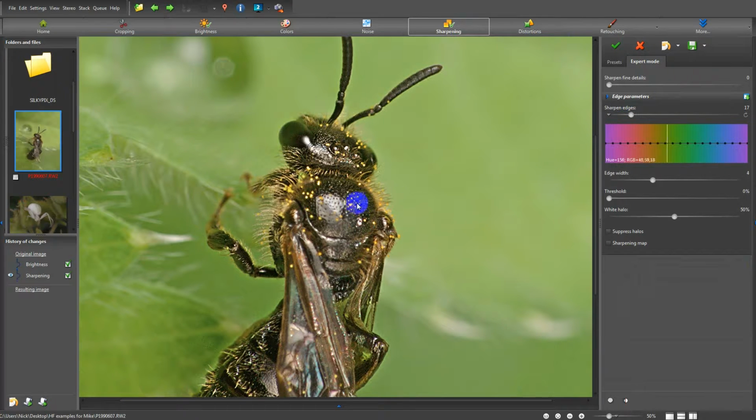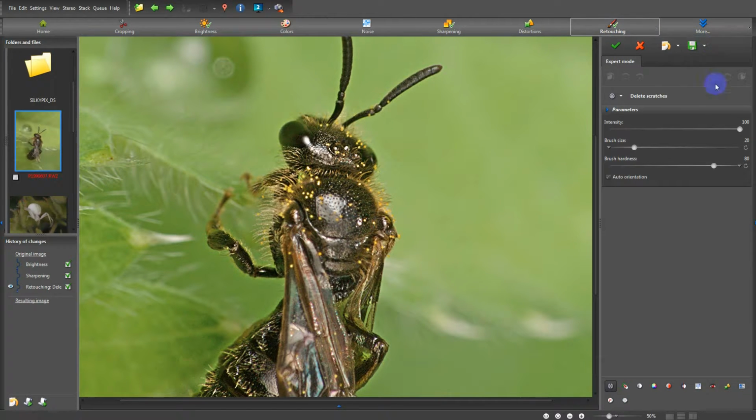The other thing that I'd like to do is to get rid of this area here. This is a reflection of the flash diffuser and it looks quite ugly. And so I'm going to try and clone this out. So I'm going to go up here to Retouching, and there's a drop down here that lets me choose what I want to do by way of retouching, and I'll choose Clone.